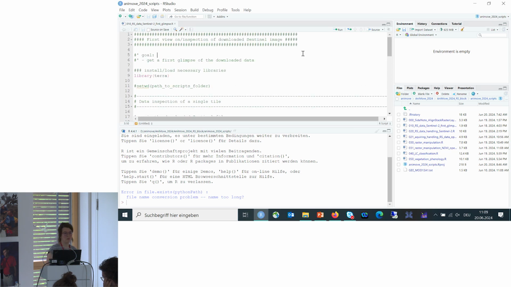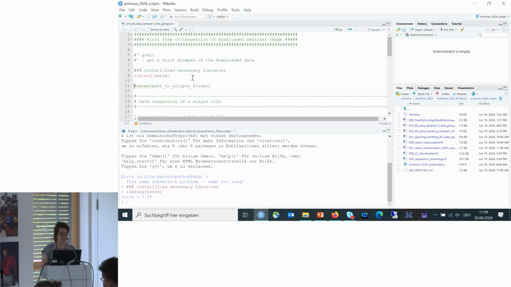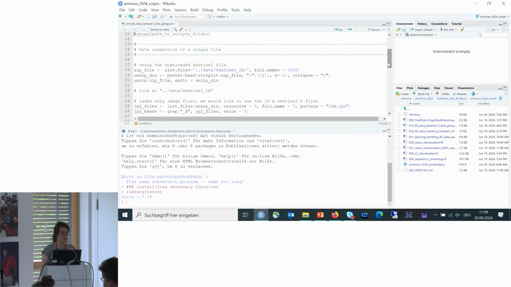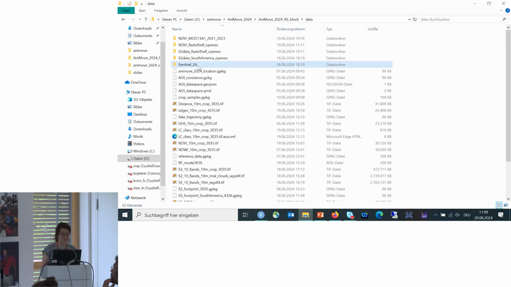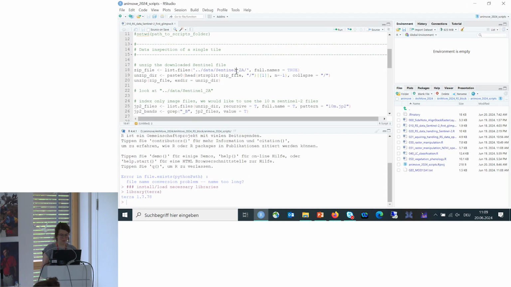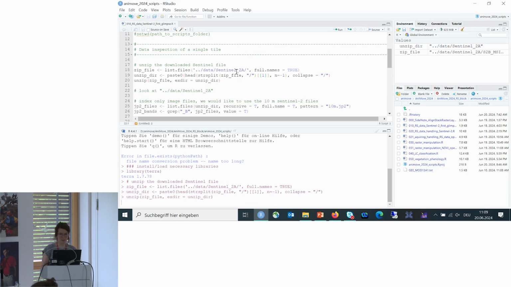So that's basically what you want to do. We have downloaded the tile, so we want to get a first glimpse at the data. What we use for this is the Terra package. We needed to unzip the file, because the file is coming zipped, and that's basically just doing the unzipping.